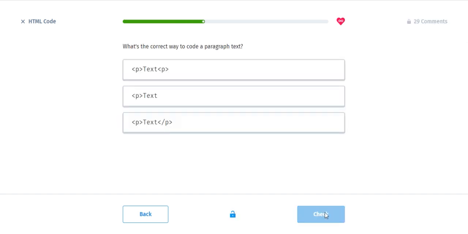What's the correct way to code a paragraph text? This would be the correct way to close the paragraph text.